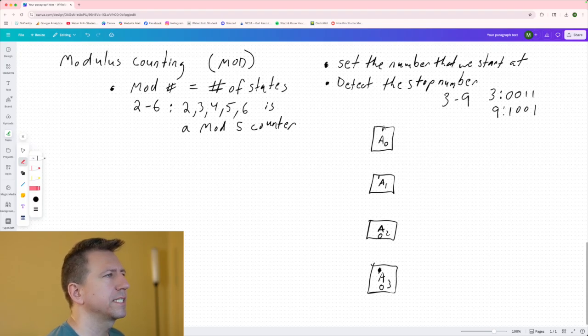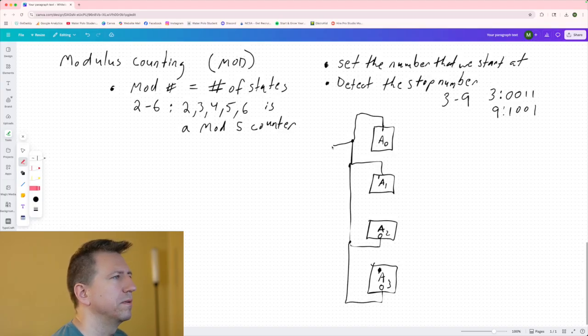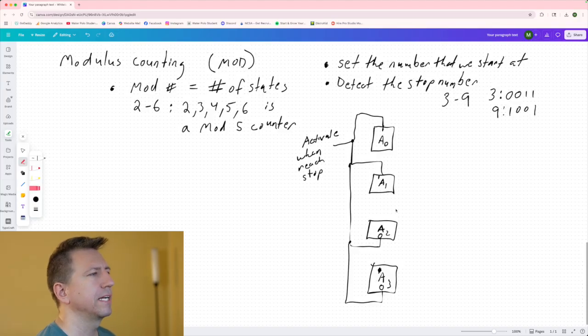So we're going to connect to those spots on the set and reset. So there's a 1, connect here, that's also a 1, connect here, that's a 0, and then connect here, that's a 0. And so this is where we want to activate when we reach the stop, right? So our top of our count, we want to activate that.